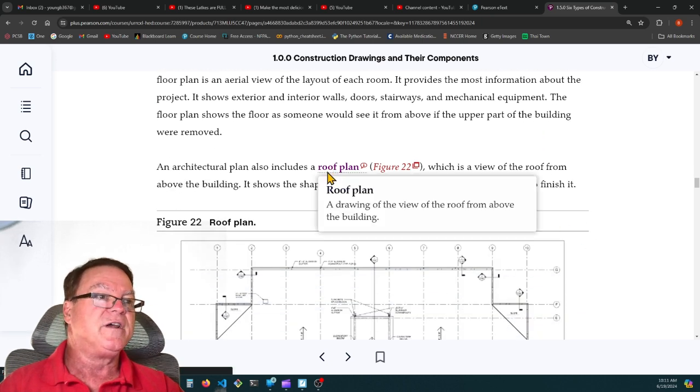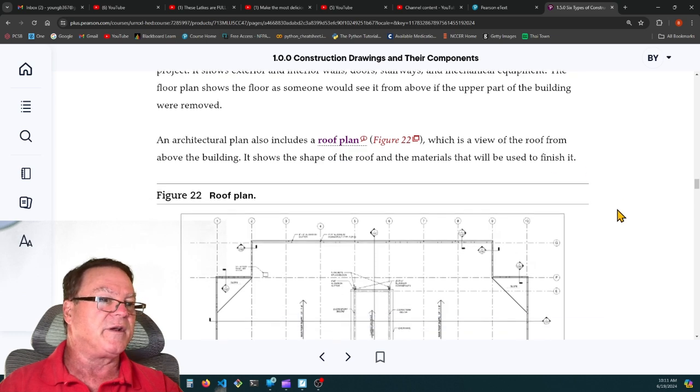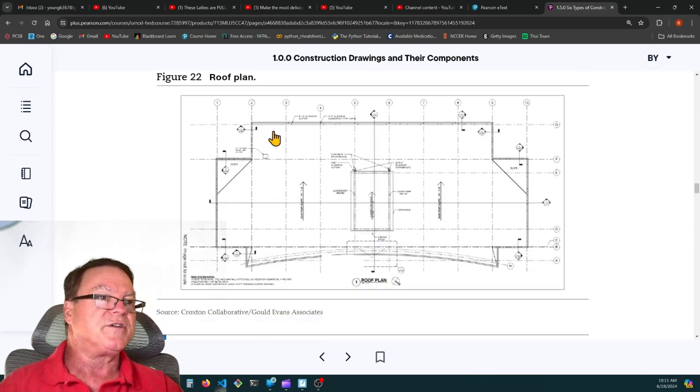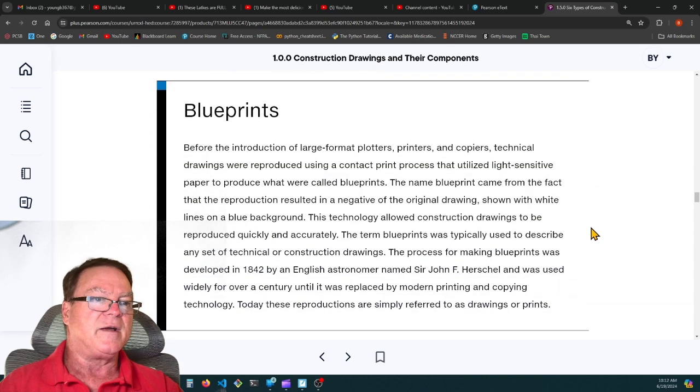The roof plan shows you what the roof looks like, drawing a view of the roof from above the building. So here's a roof plan. They're showing that this is the roof, and there's a parapet wall maybe around the outside, and this might be an elevated area where they're going to put air conditioning, or if there's an elevator, they might put the elevator room. They're going to put things up here on that slab.